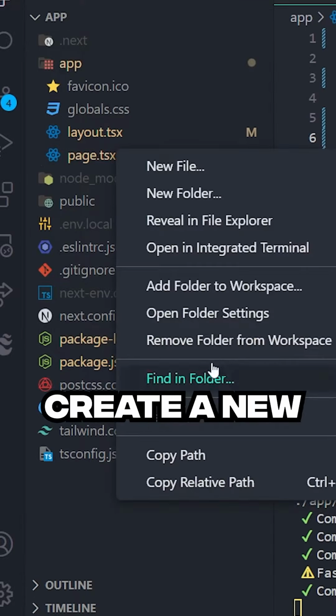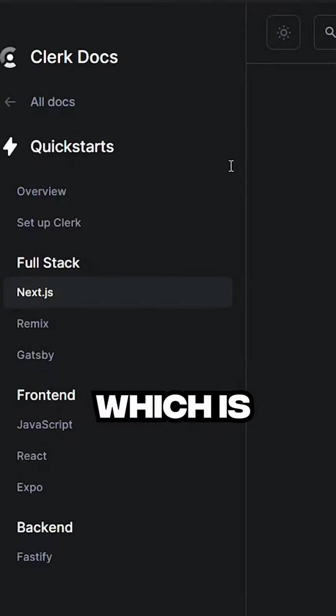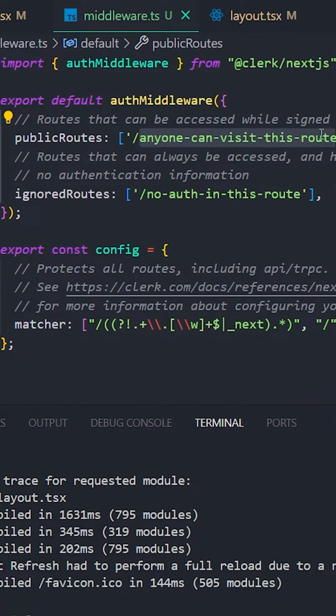In the root folder, create a new file and name it middleware.ts. Paste this code, which is available in Clerk Docs. Here you can replace public routes with just a route.